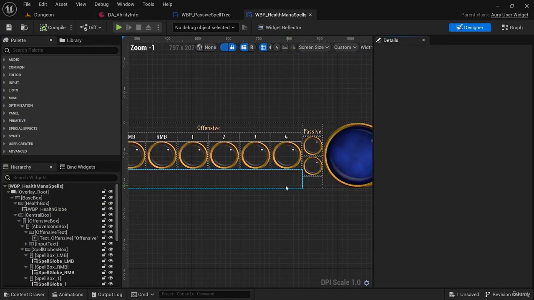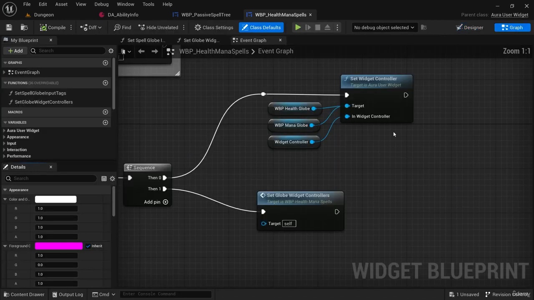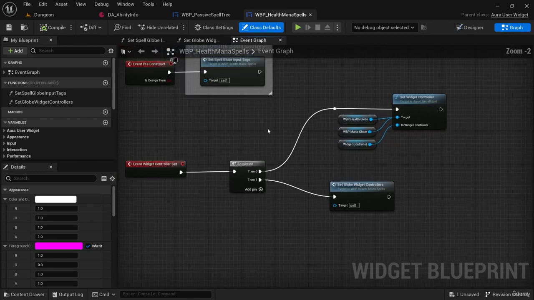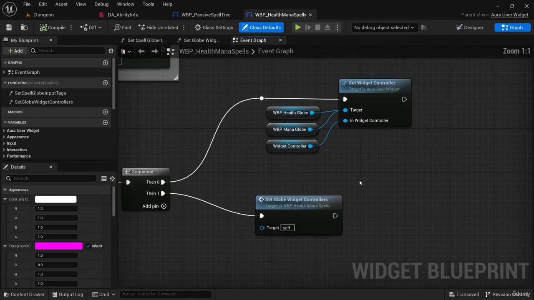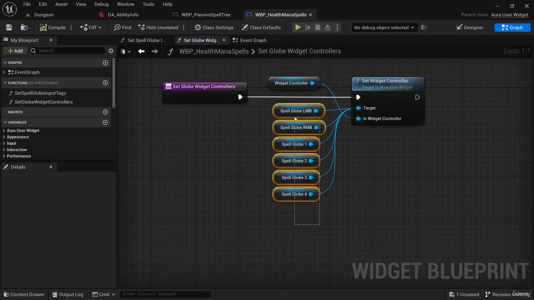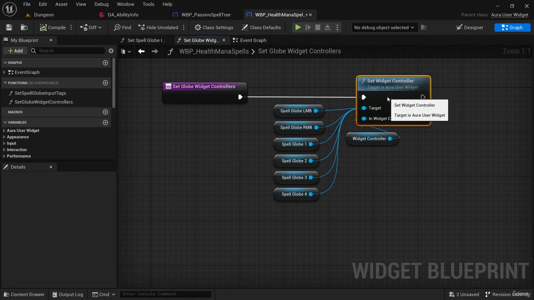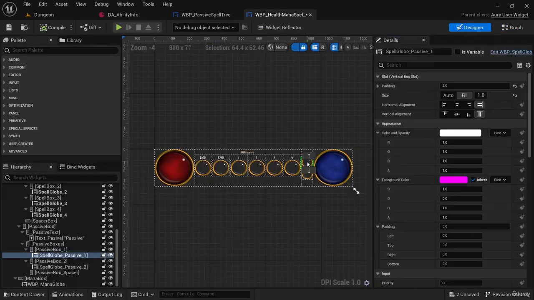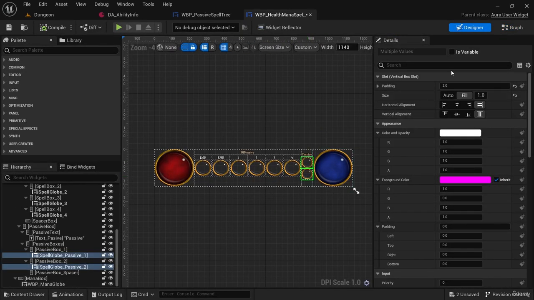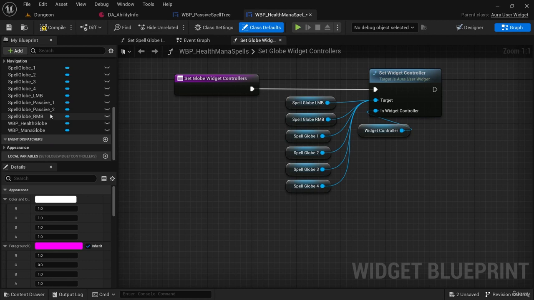Here it is, Health Mana Spells. This one is a completely different widget. Now, if I come into the event graph, we have set globe widget controllers. And in here, oh, look at this. There's only 6 of them being set. We need more than 6 to be set. We need those other 2, these passive ones here. These aren't even set to is variable. We need those to be variables so we can bring them in right here.